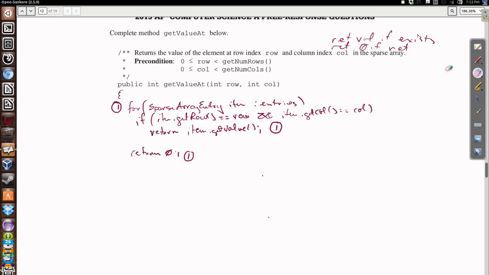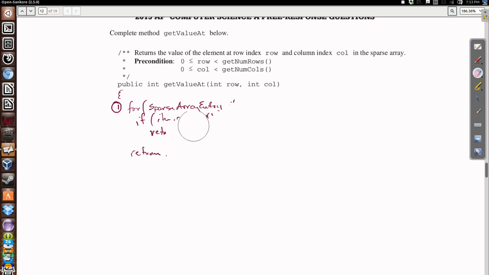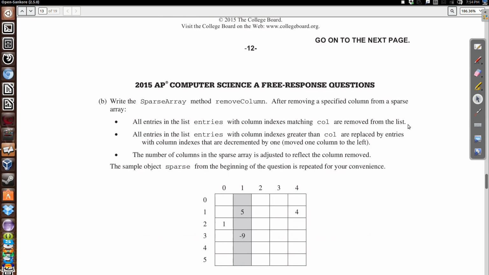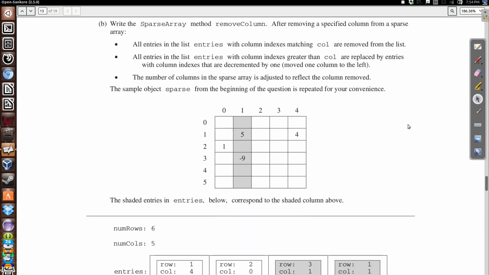So now I want to take a look at part B. Erasing some of these smudges. So for part B, this one is actually going to remove a column from a matrix. In other words, I'm going to pretend that this column here just doesn't exist anymore, which means this 4 has to physically be shifted over to this spot.